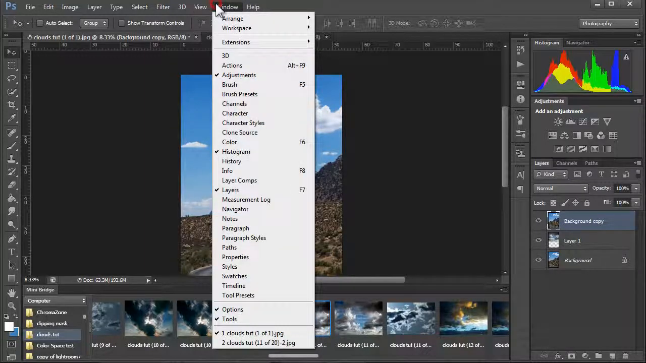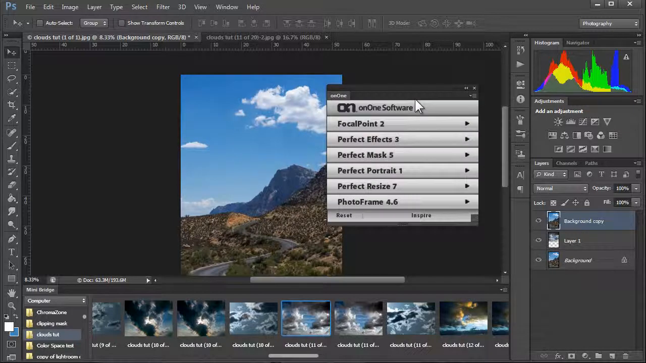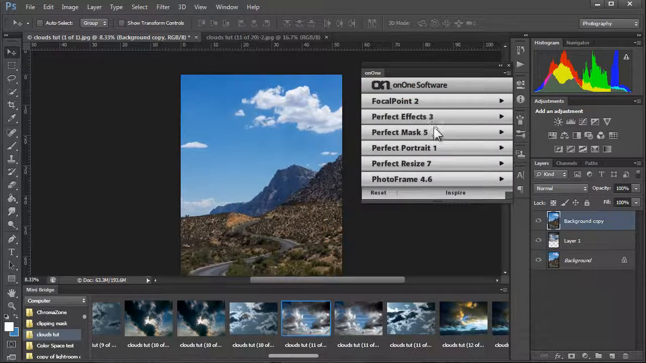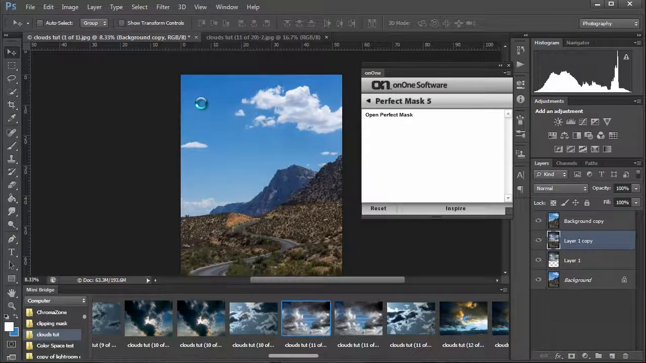So we're going to load this. If we go to Window, Extensions, and go to On One, it'll give us all of the On One software that I have on here. We're going to go to Perfect Mask 5. We'll double click on this, and it will load that Perfect Mask software.